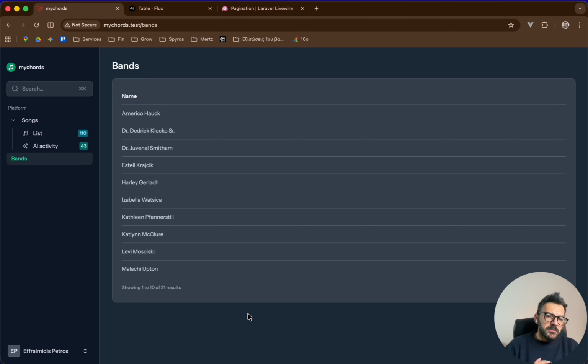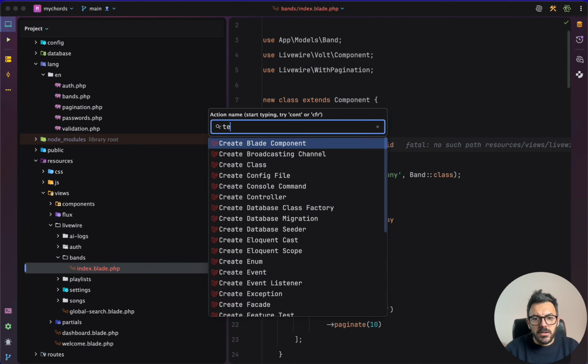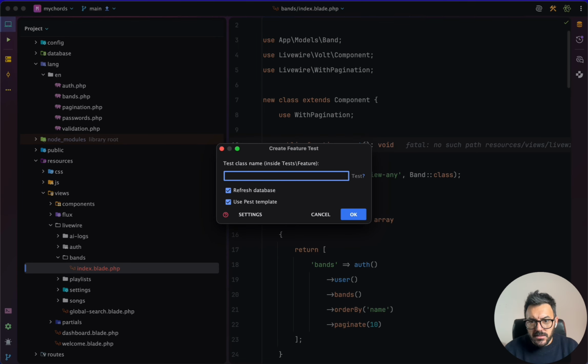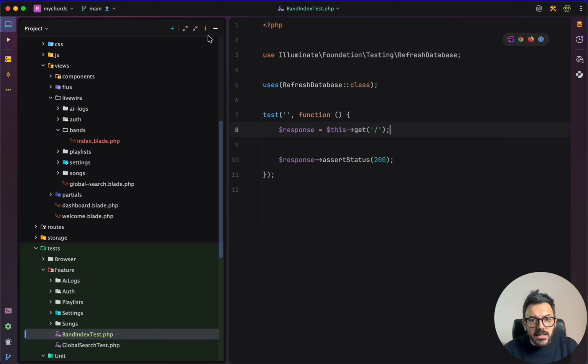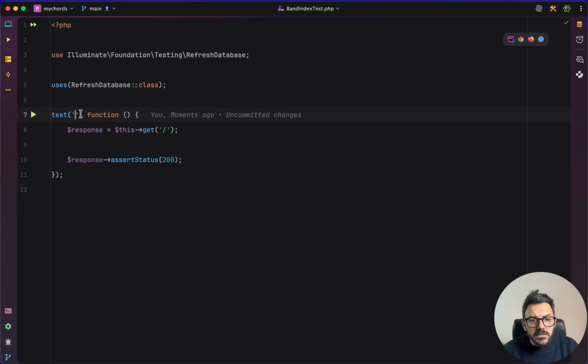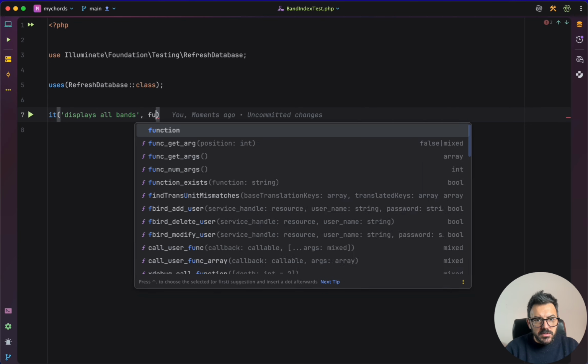Before we wrap up, I would like to create some more tests. And the first test I would like to test is that when we visit that endpoint, we can access that endpoint. So let's create a test here. Let's go feature test, and we will go with band index test. Test template, I think we're good to go. Let's add that. So let's go with it, displays all bands and accepts function.